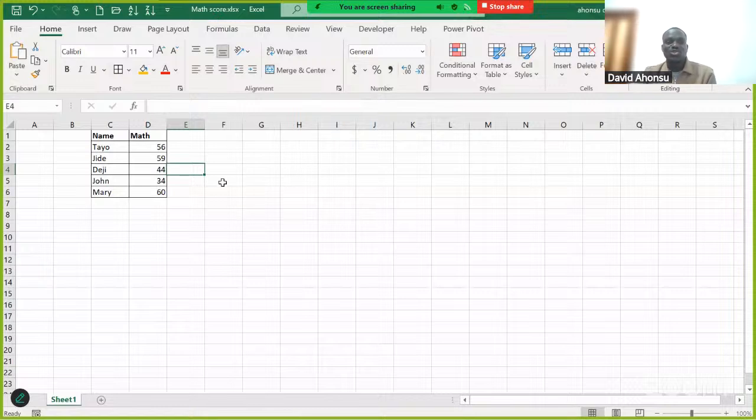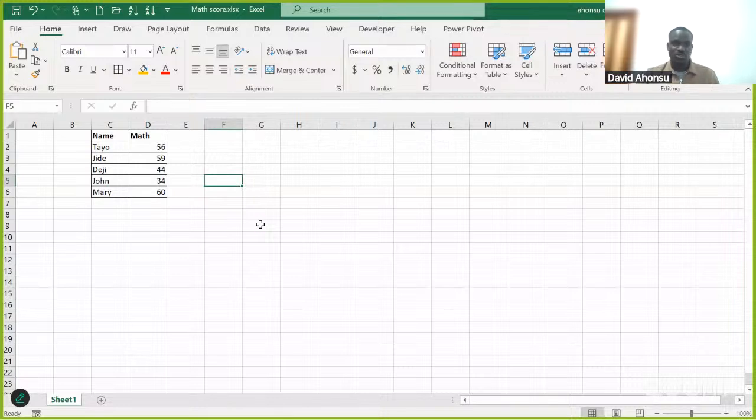And with every other thing you do here, just make sure you are always saving. The shortcut to save is just to press Ctrl S if you are using a Windows system. If you are using a Mac system, I think it's Command S. On a Windows system it's Ctrl S. So if you press Ctrl S, your data will be saved. So that is that for basic data entry into Excel.